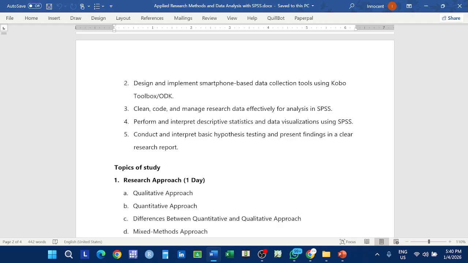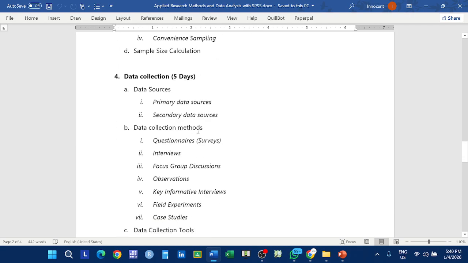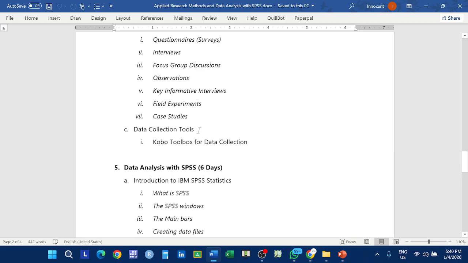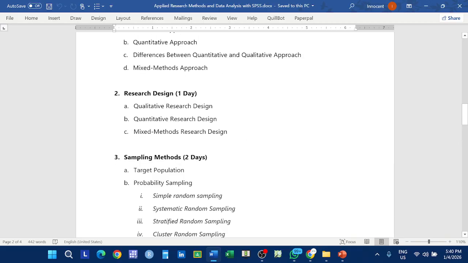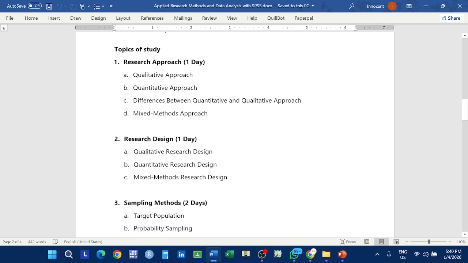Conduct and interpret basic hypothesis testing and present findings in a clear research report. We're going to format the tables in MS Word after producing them. Actually, this course has 5 topics that we're going to cover. The first one is research approach, and this one is going to take us day 1. So we're going to look at the research approach.